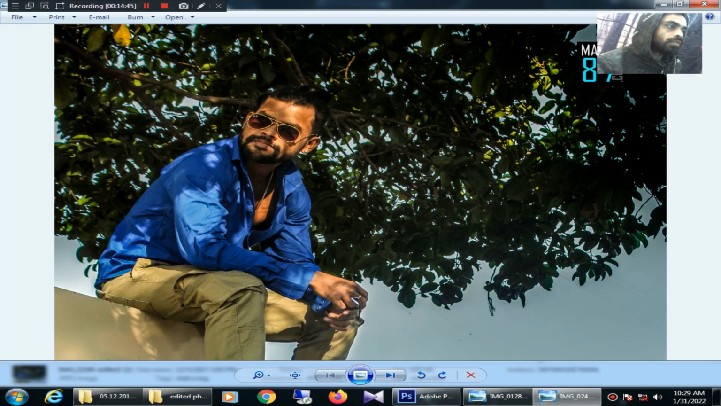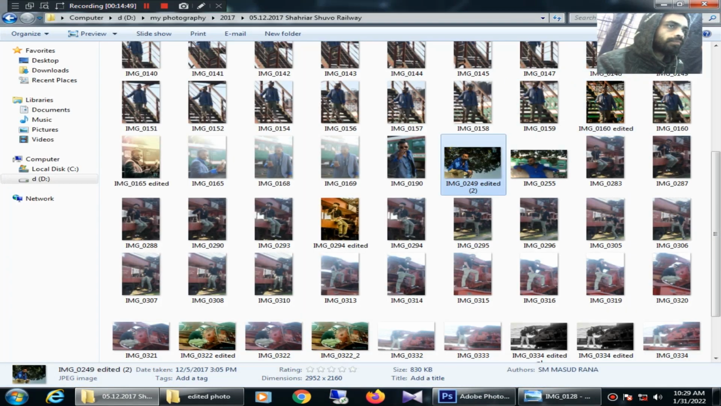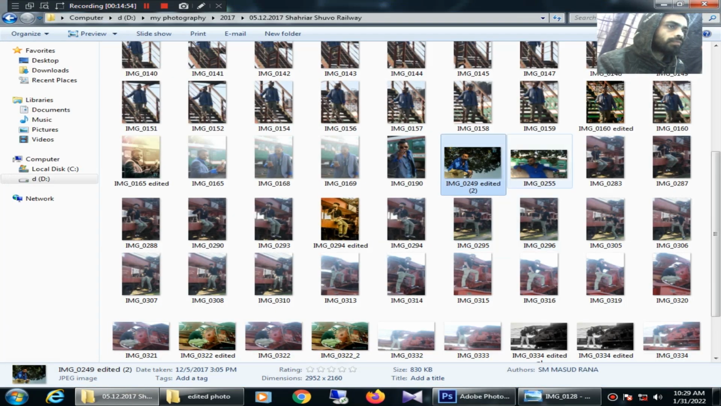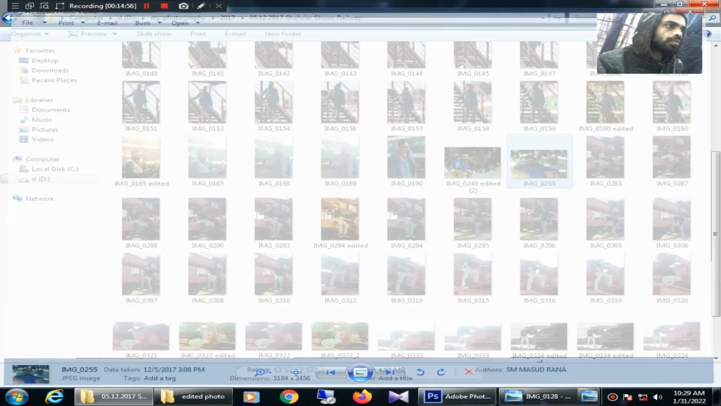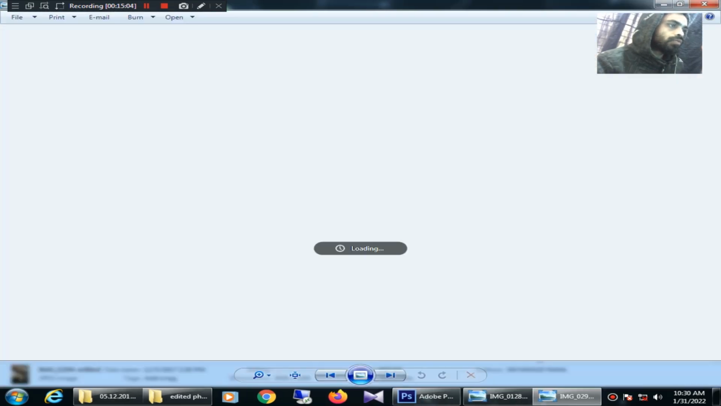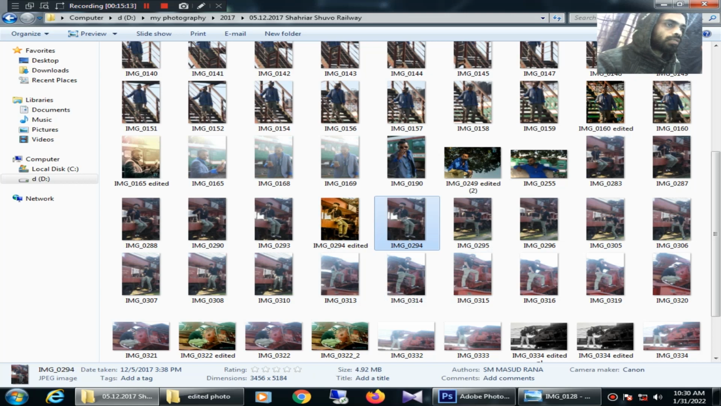Let's see, what is this? No, it's not going to work. It has some problem. Let's see, on the face we have some problem, and this has also a problem. Now let's see this photo. I have turned it too yellowish. I don't like it. I will edit it now, retouch it, and let's see what we can do.